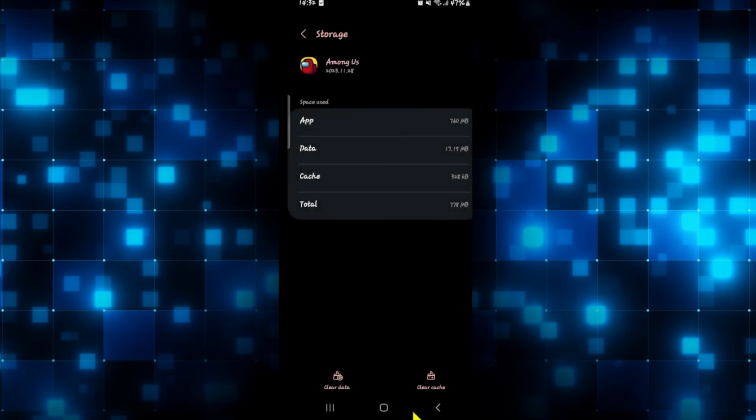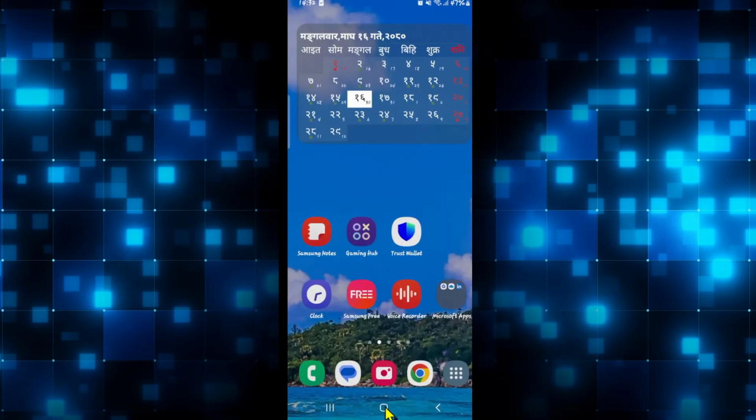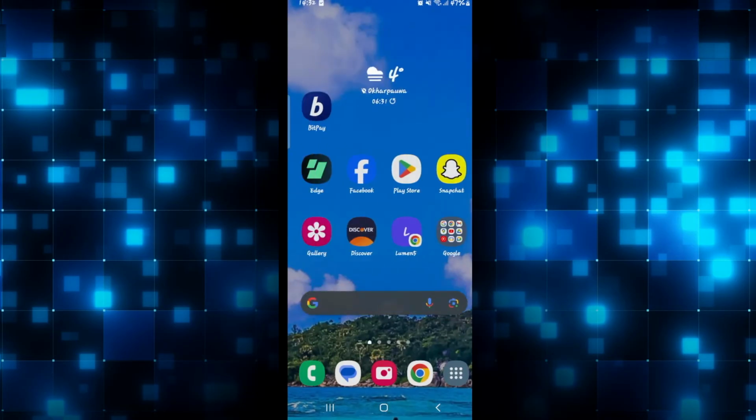and this will delete all of your user data for the Among Us game and you will be logged out from this device. Now you can go back to your new device and open up the game and log in, and you will successfully be able to log into your account.